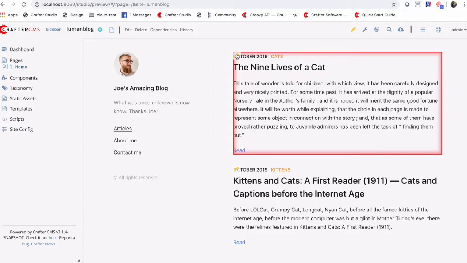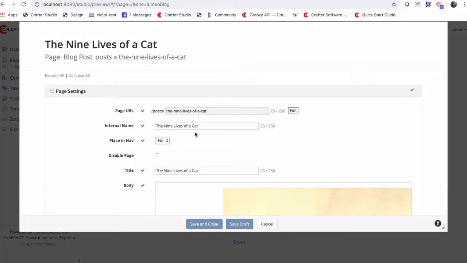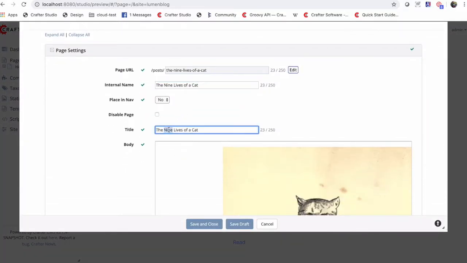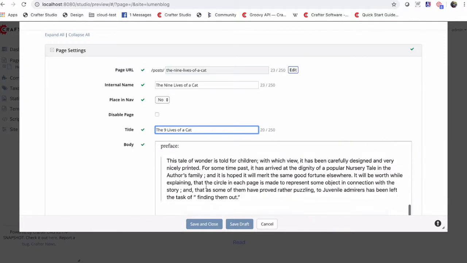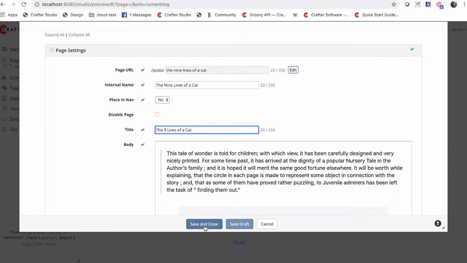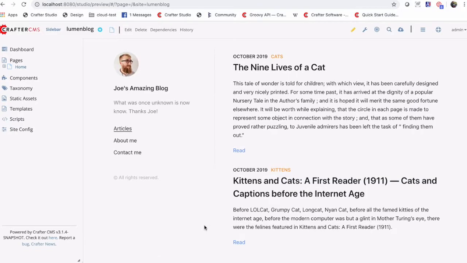If I want to change the word nine to the number 9 in the title, just find that field and change it. See some of the other content model fields here as well. Let's go ahead and click save, and then we'll see our live updates in preview take place.